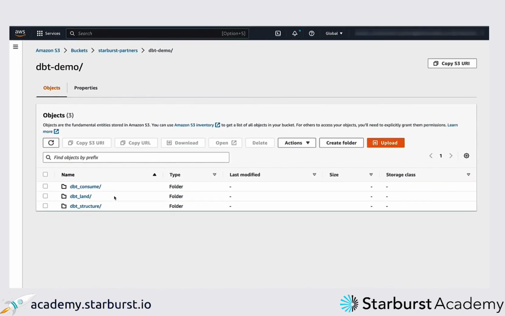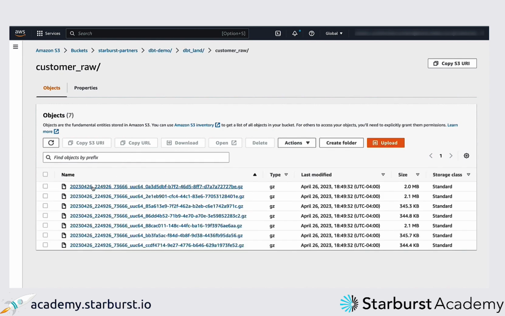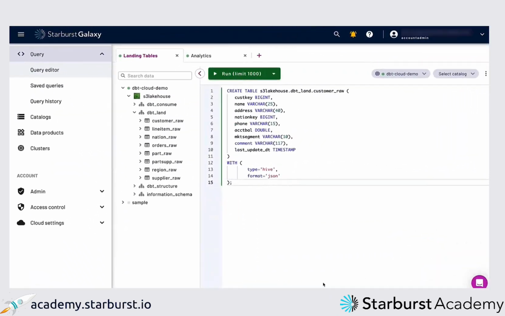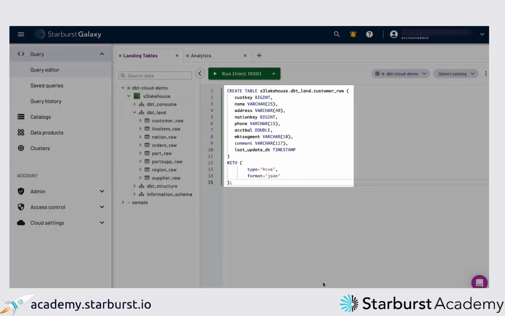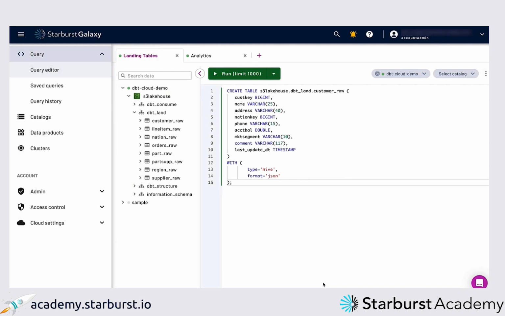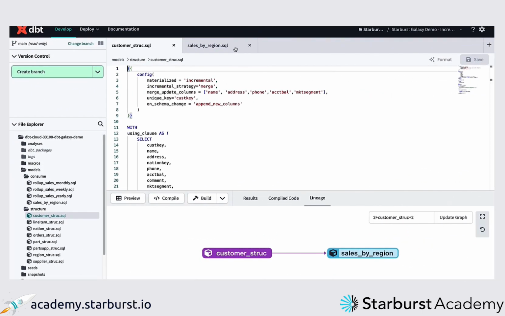Here we have our data lake represented by an S3 bucket. As our business expands, new customer data is frequently landed here as JSON files. We have created Hive tables from these files through Starburst so that we can run analytics on these JSON files. In dbt, we are connected to these Hive tables through Starburst.